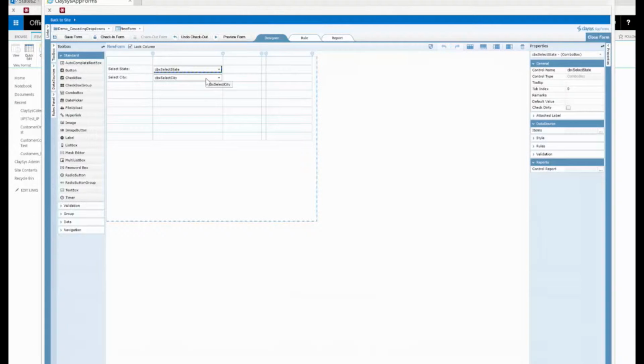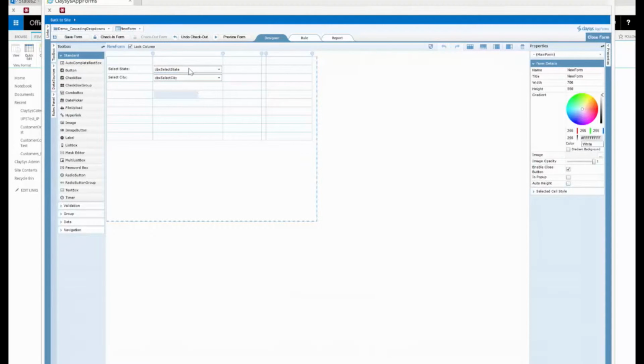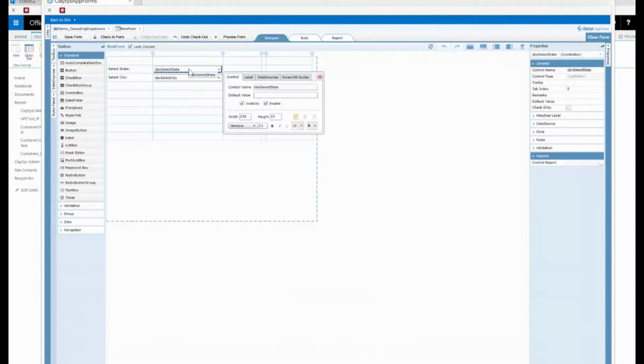For this demonstration, I've already set up a form with a couple of drop-down boxes on it. What we're going to walk through today is how to configure the data sources for each of these drop-down boxes so you can effectively set up synchronized or cascading drop-downs in your form. So the first thing we'll do is select the state drop-down box, CBX Select State. Again, this one is going to show those state abbreviations from my States2 SharePoint list.